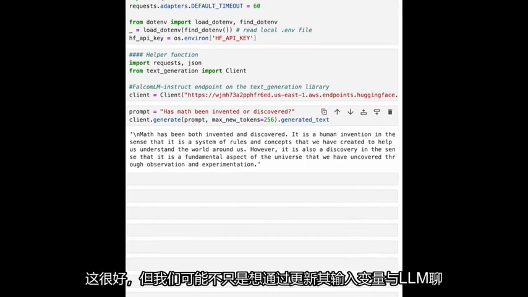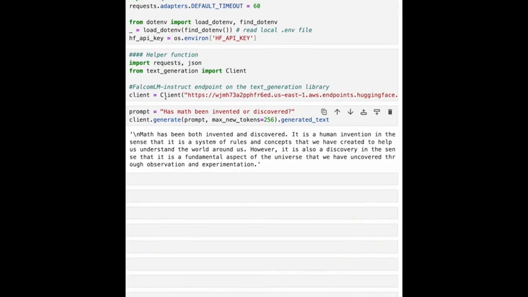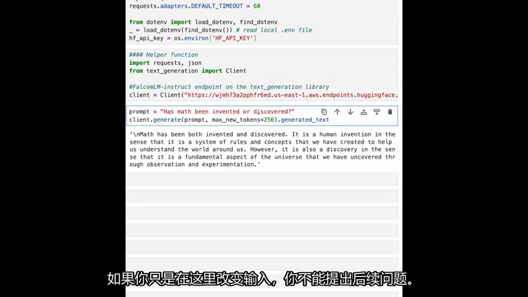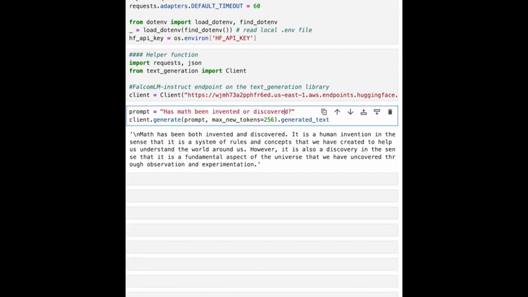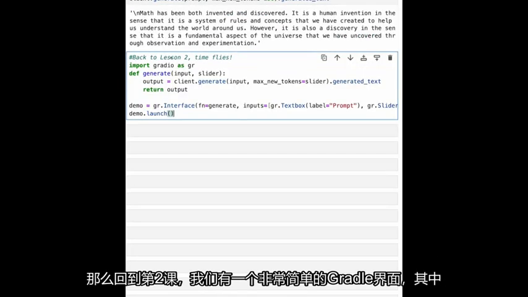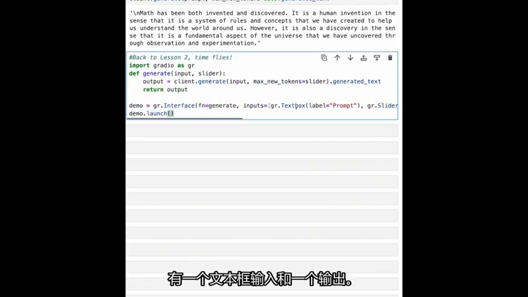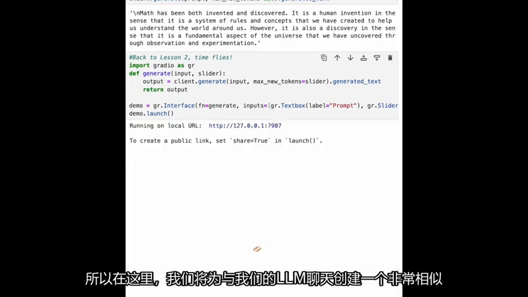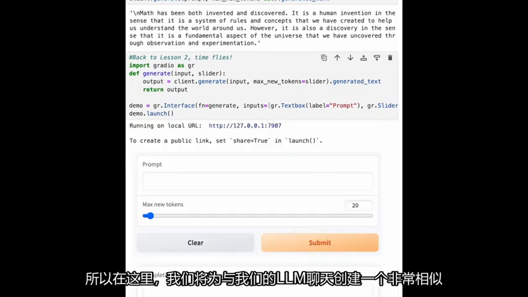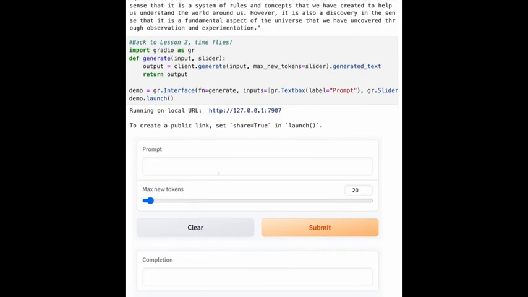That's nice, but we probably don't want just to chat with the LLM by updating its input variable. And also, it's not a chat, right? You cannot ask follow-up questions if you just change the input here. So back in lesson 2, we had a very simple Gradio interface with a text box input and an output. So here we'll have something very similar for chatting with our LLM.